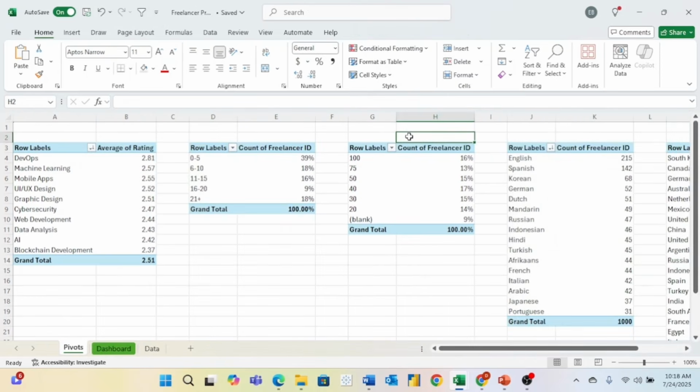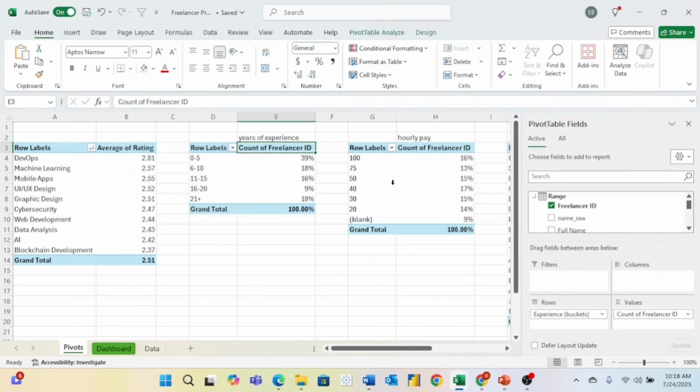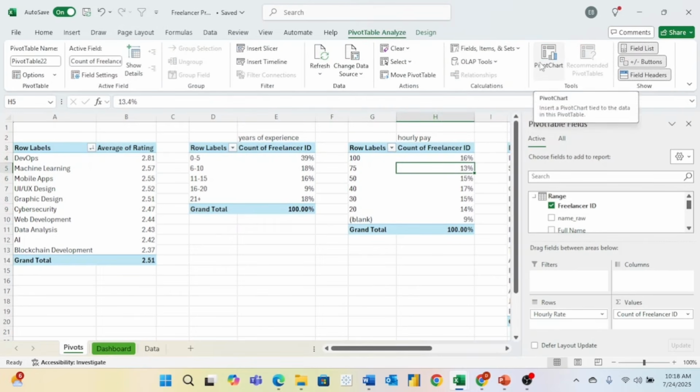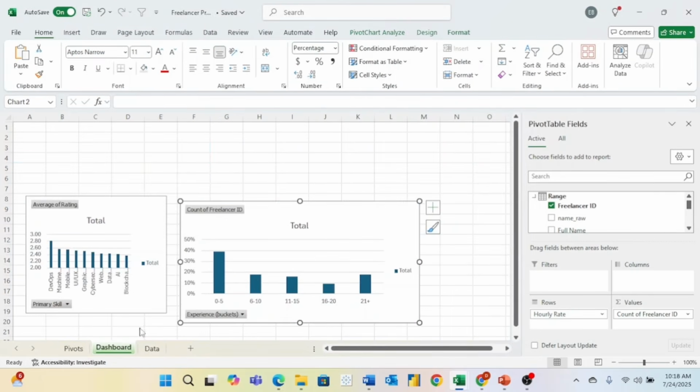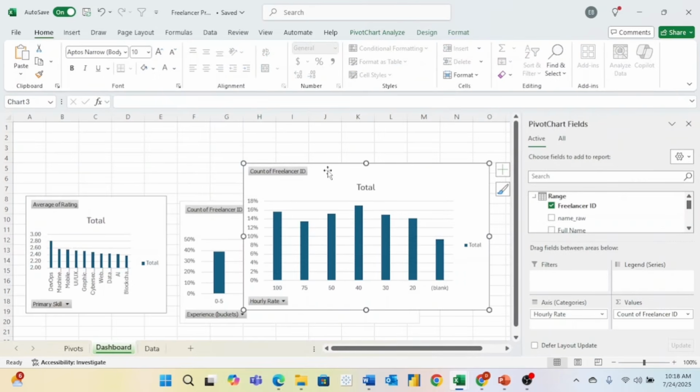Now we have hourly pay right here. Just because it's a little bit confusing, I'm just going to remind us what each of these is. Years of experience. The other ones are kind of obvious, but these where they're just numbers aren't as obvious. So I'm going to select some of my data. I just got to click anywhere in here, Pivot Table Analyze, Pivot Chart, and I'm going to choose this one again. We will Control X to cut it. We'll select in here to paste it.